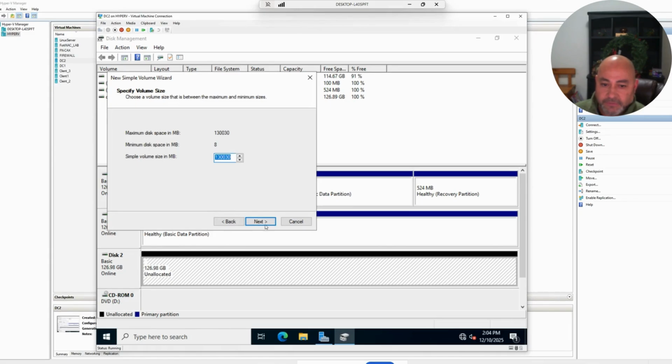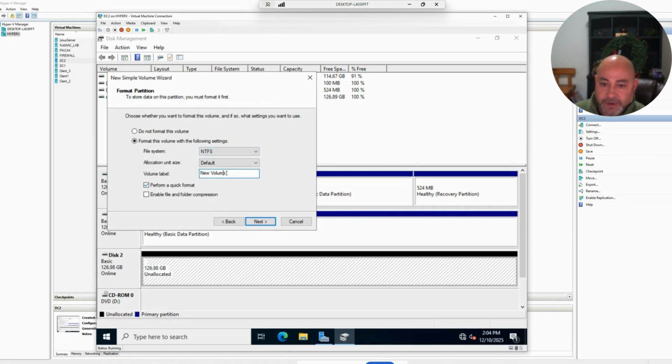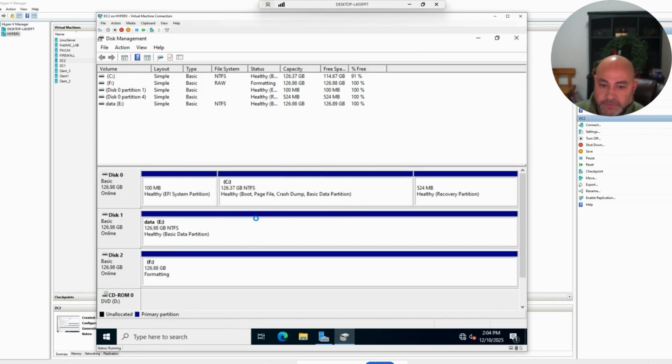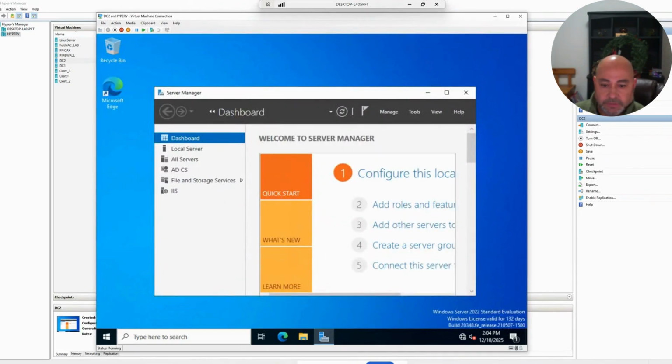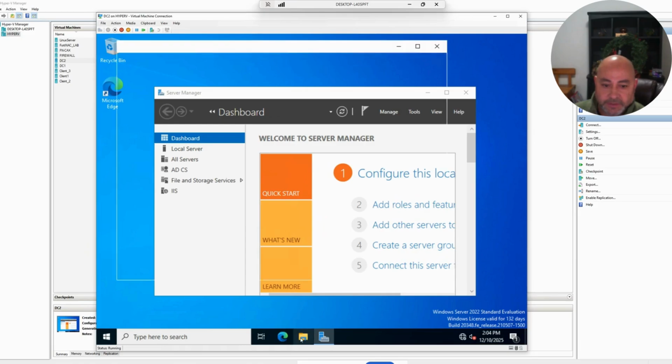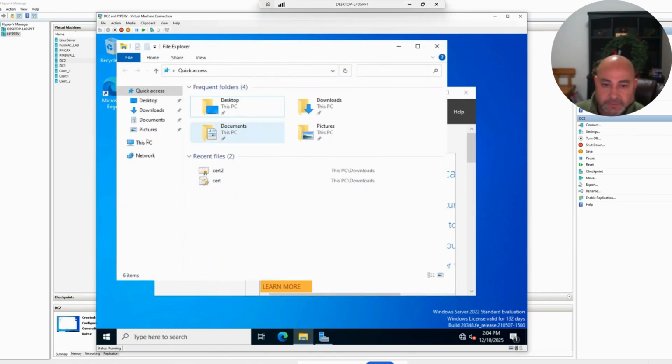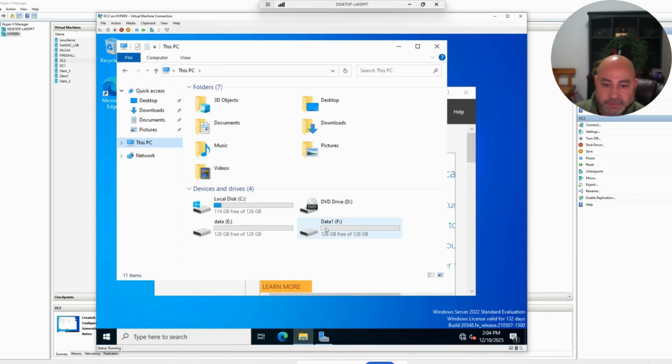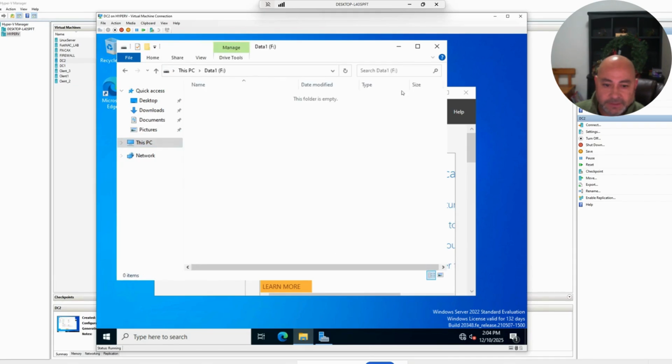Next, the full size I added. Next, you're gonna assign that letter, and right here is where you would name your volume, your label, Data1. Finish. Close. Let's go verify it. And it's right here. Data1.